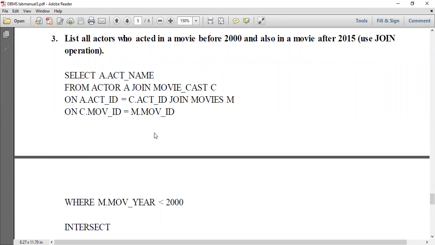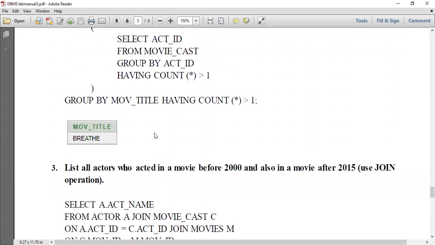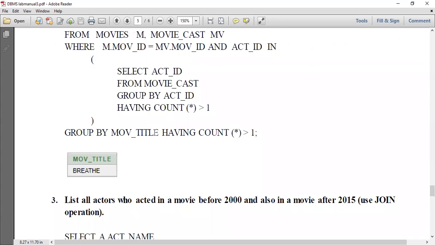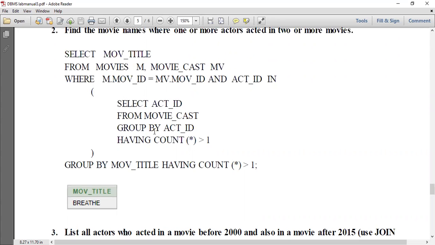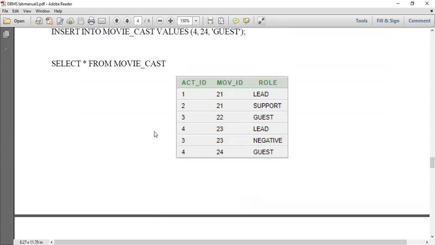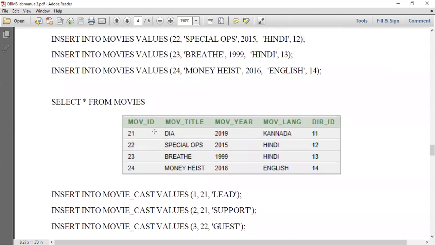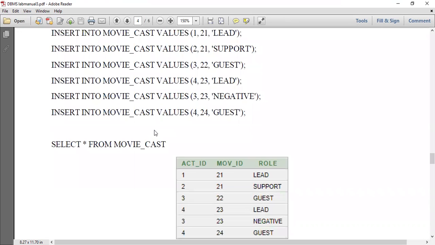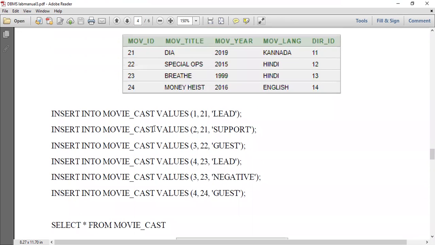So first we will see how to identify those who have acted before 2000. Then we will identify those who have acted after 2015. Then we will find the intersection of that. So that will give us the result of actors who have acted before 2000 and also after 2015.